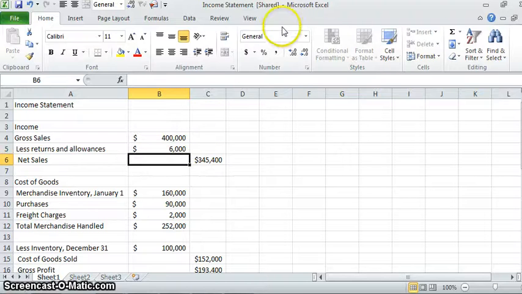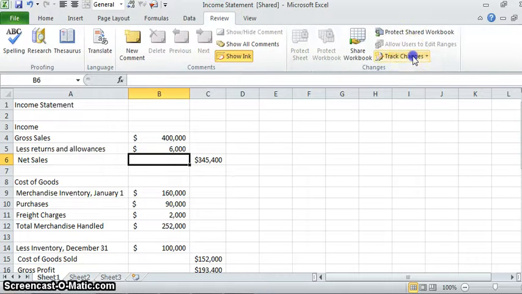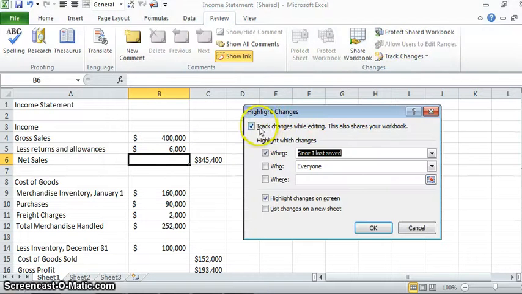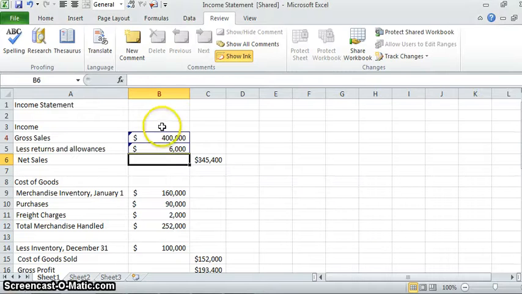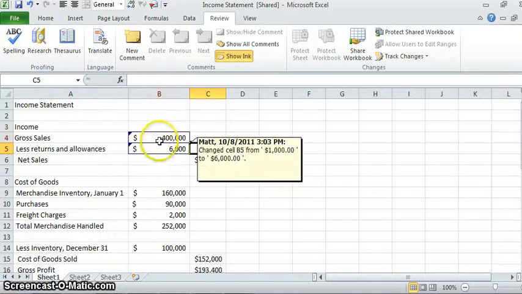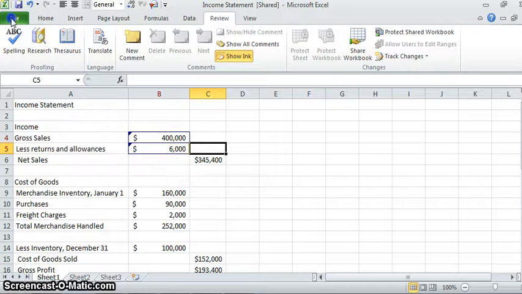Now as you notice, if you go to the Review ribbon, Track Changes, Highlight Changes, Enbo already checked this, so it recorded what I just changed. Since I last saved, you can click OK, and it'll show the changes I've made. After you make those changes, you have to save the file. Now this button here is grayed out, and that's what you'd usually use to send the file back to the original sender.